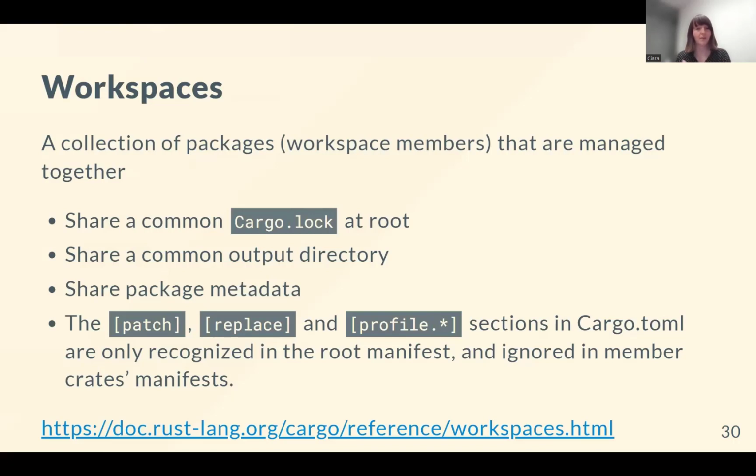They also share package metadata, and the patch, replace, and profile sections in the cargo.toml are only recognized in the root manifest, and they're ignored in the member crates' manifests. So that's something you want to be aware of if you're working in a workspace. You might look up something and it says, put this in your cargo.toml, but if it's one of these three things, then that needs to be in your workspace root cargo.toml.